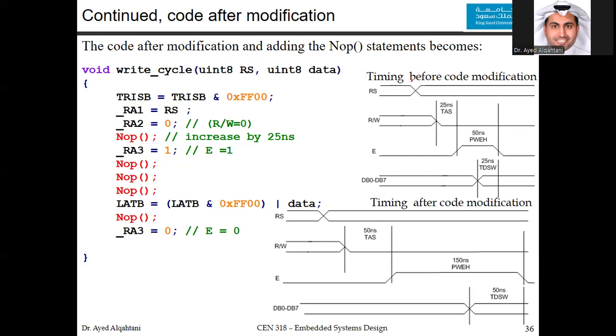Since this is the timing before the code modification, the one that we just saw, we know that the minimum is 30, so we will add one NOP operation here to make the 25 into 50 nanoseconds. To add this NOP, we add it right here, because this is the timing for the TAS from the end of this instruction to the end of this instruction, as we explained.